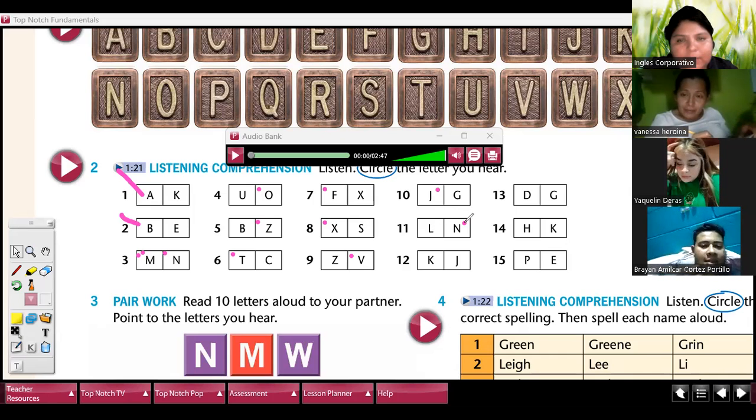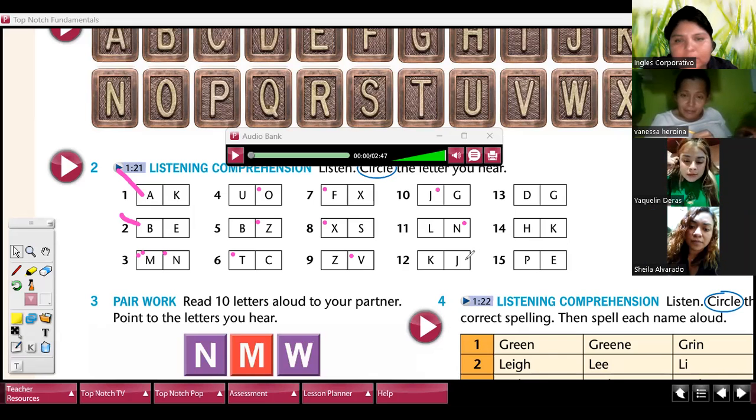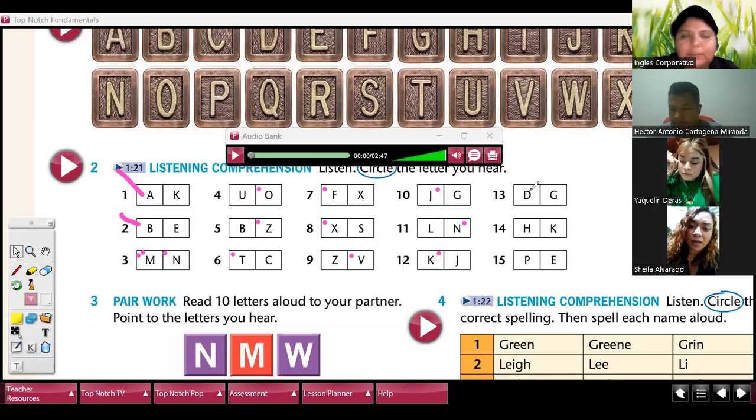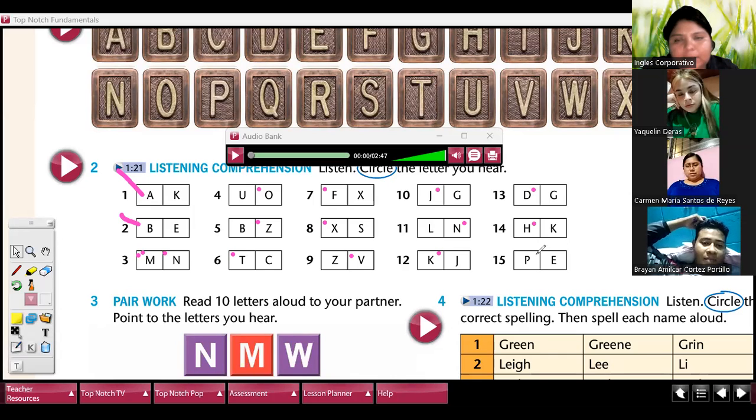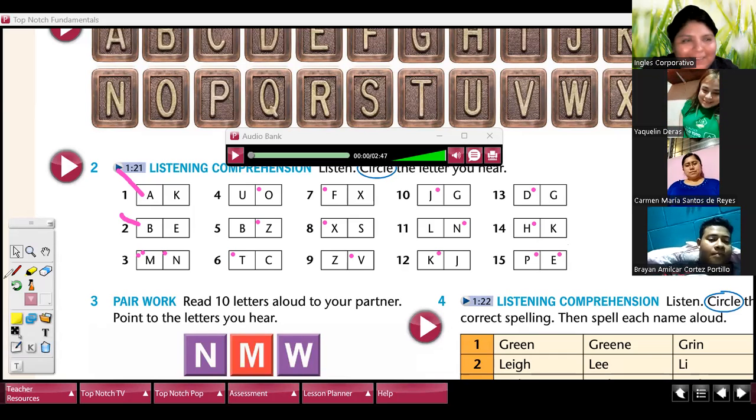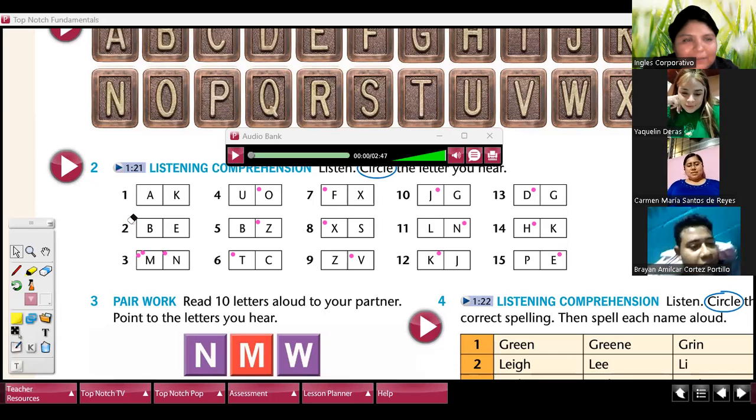Eleven. N. K. 13. D. 14. H. And 15, P or E? Okay, so we're going to check that in a moment. Let me write that. I thought you said that was A and B. Okay. So I'm going to show you that again so you can check your work.